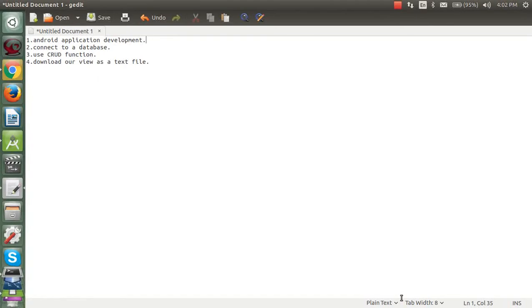I know it's been a long time and today is going to be worth a while, because today we are going to discuss Android application development and a few other things related to it: connecting to the database and using CRUD functions and downloading our database. No, sorry, the database data as a view. We're going to display the database data in a view and we are going to download that text file view.